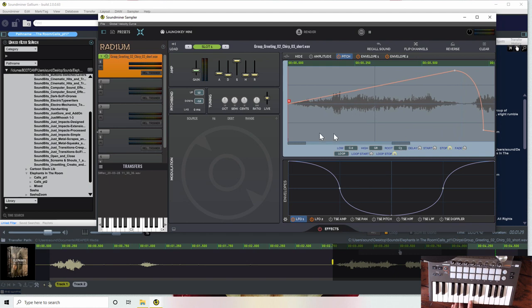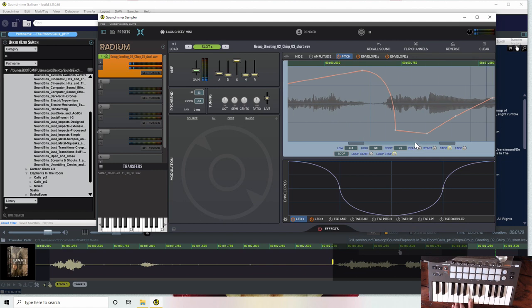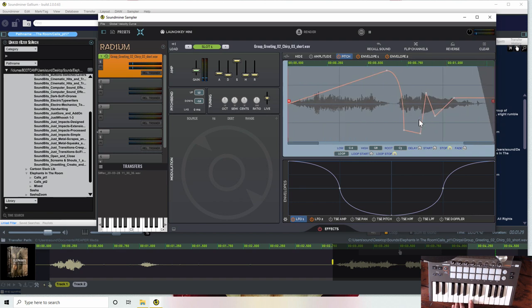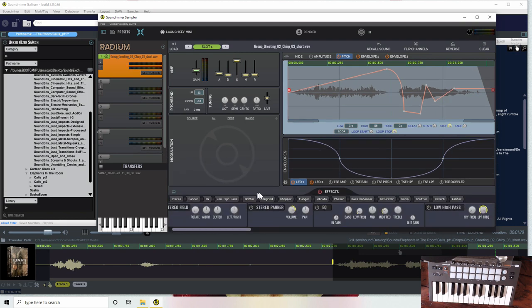I can zoom in as well using these pucks. Or I can use my mouse wheel to zoom in and out. And then I can just drag this little bar to see inside so I can get more finer detail. Okay, so that's kind of a bit wacky. But that will do. And then also down here, you've got effects.